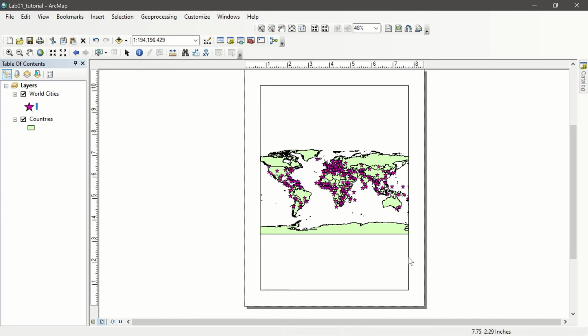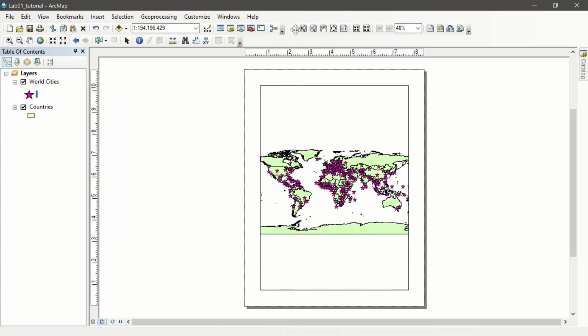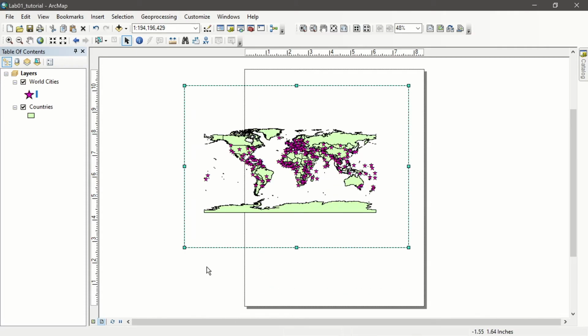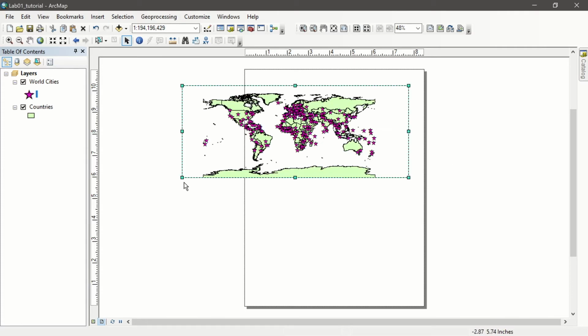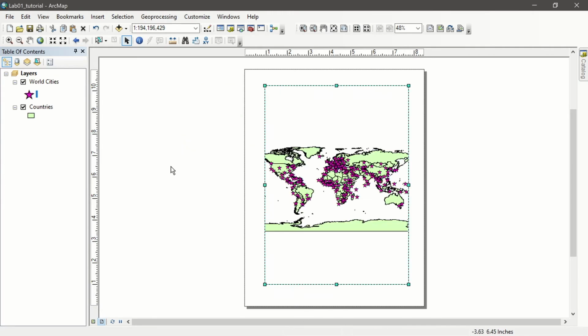And so a data frame is, if I move this over, a data frame is this box here. And so by using the select elements cursor, I can select the data frame and resize it. And so I can make it wider, smaller. You can make it larger than the piece of paper, which is generally not a good idea. So I'm going to keep it to the size of the sheet of paper.